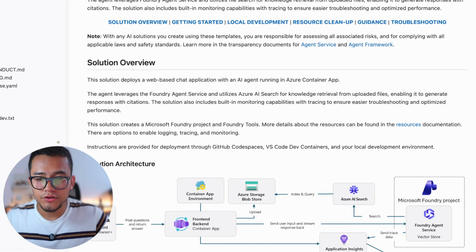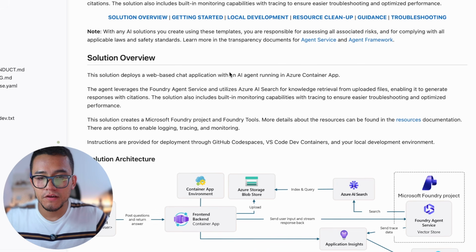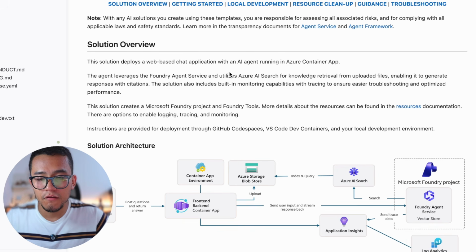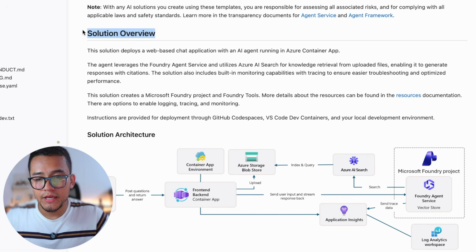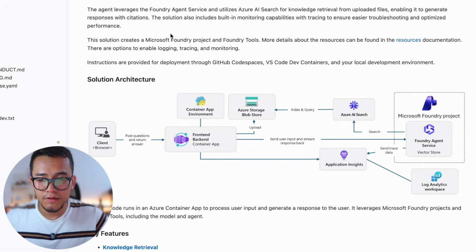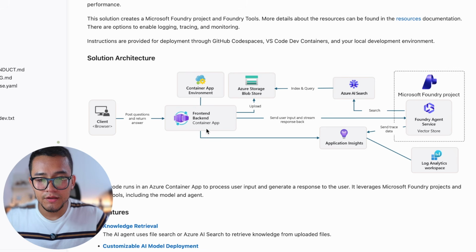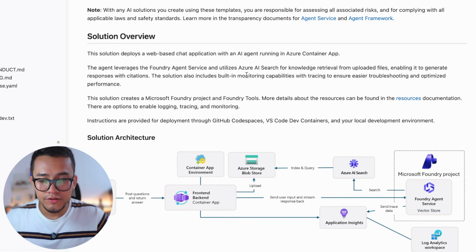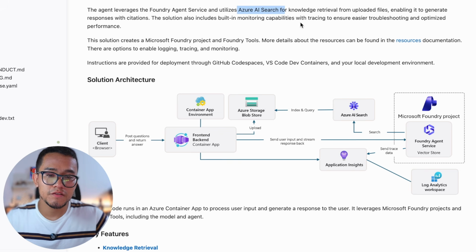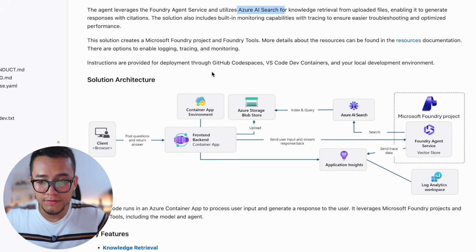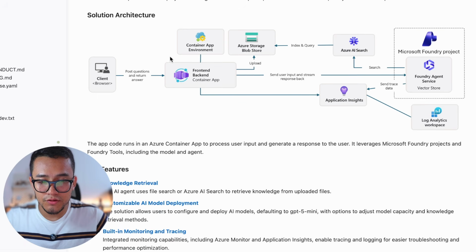Before I show you the infrastructure, the repository is called Getting Started with Agents using Microsoft Foundry. You can find it in the Azure Samples official repository. The solution overview for this project is a web-based chat application with an AI agent running, and it uses the Foundry agent service to deploy the agent. Also, it has Azure AI Search for knowledge retrieval from uploaded files. So the solution architecture looks like this.